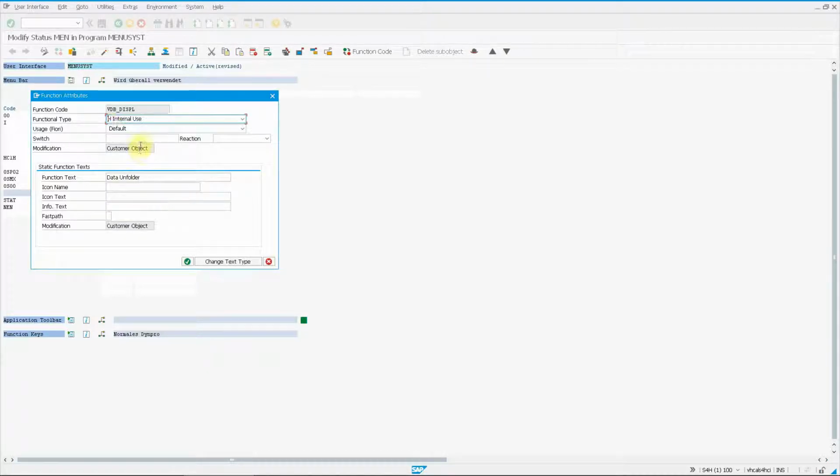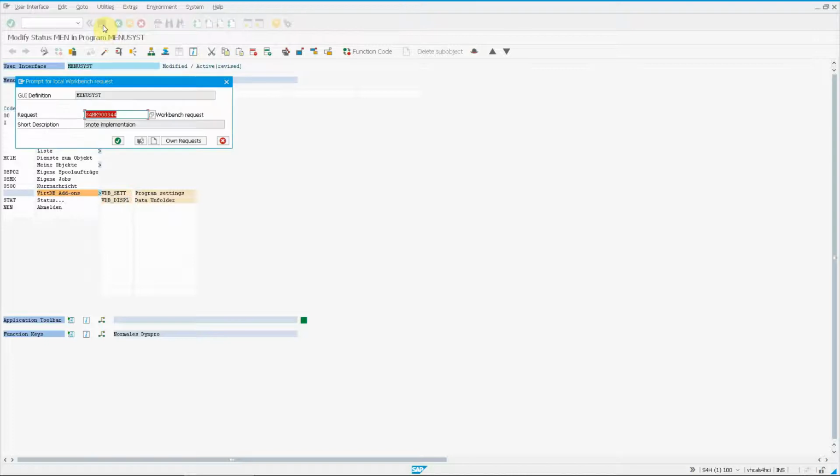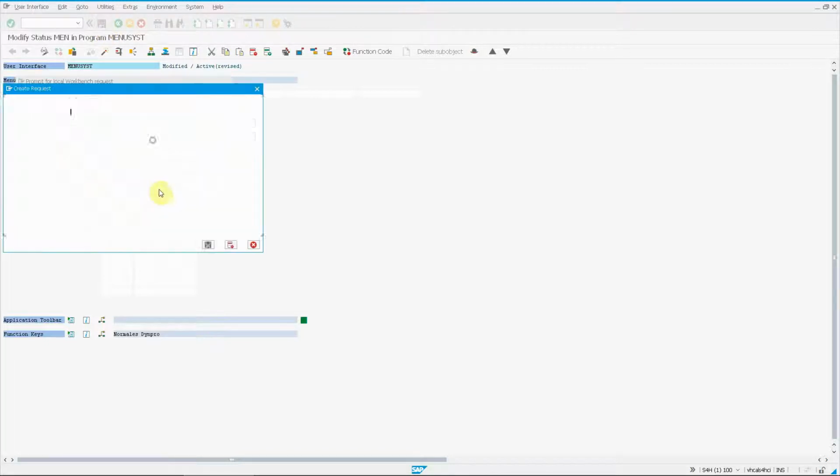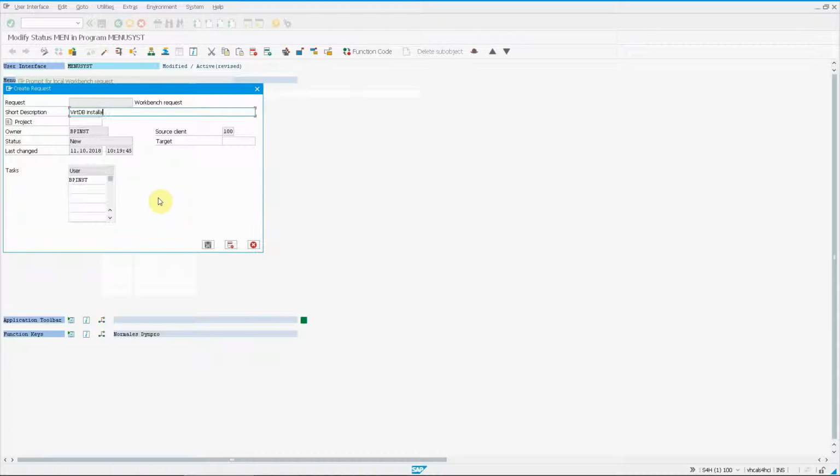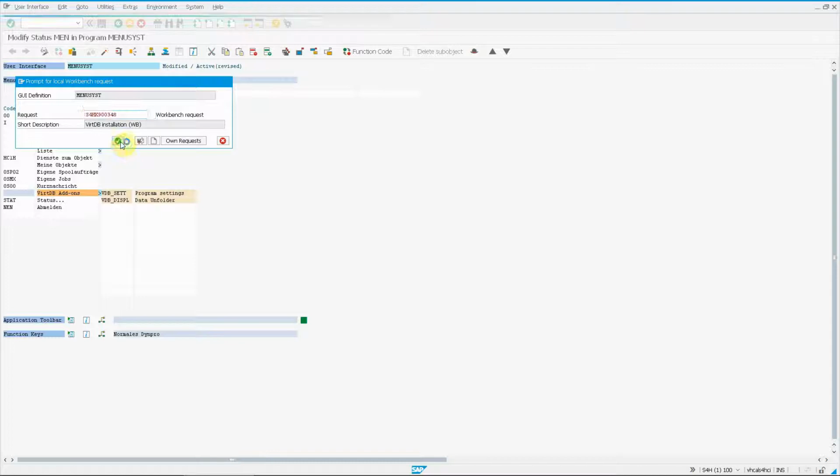Again, same for here. You have to select H. You can specify fast path here as well. It's also optional. Press OK. So now let's save. Let's put it in another transport request. This is a workbench request. The previous one was customizing. So OK.